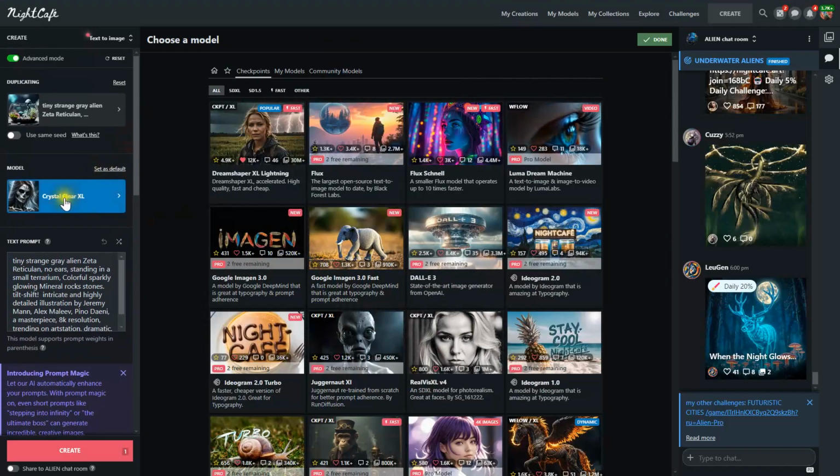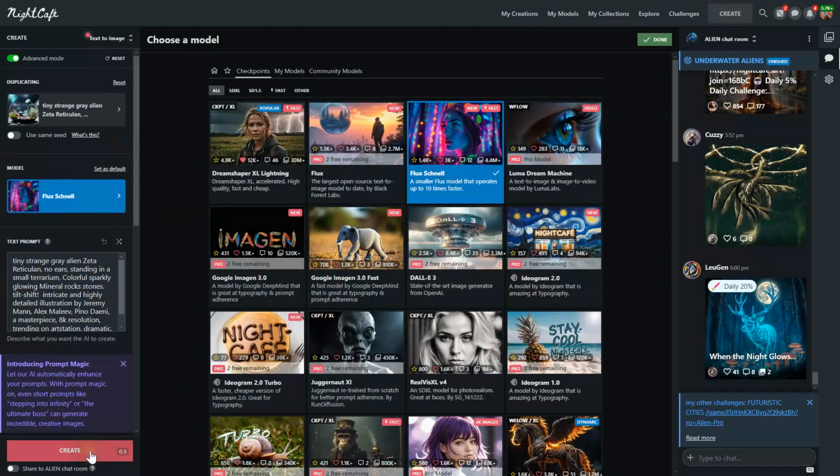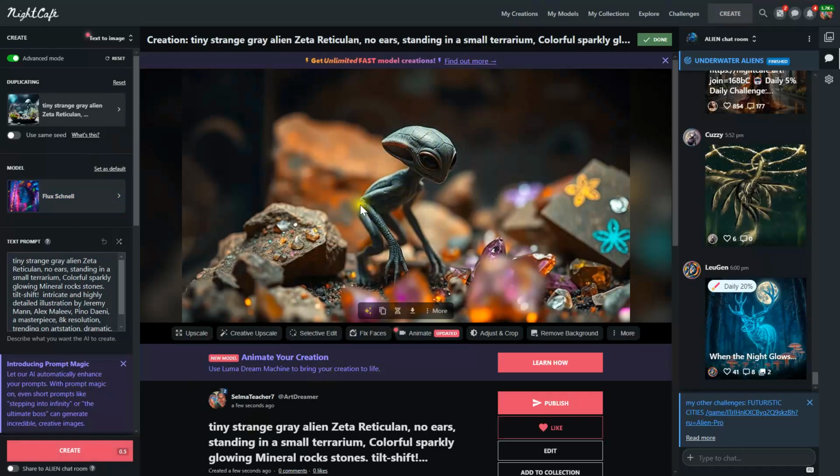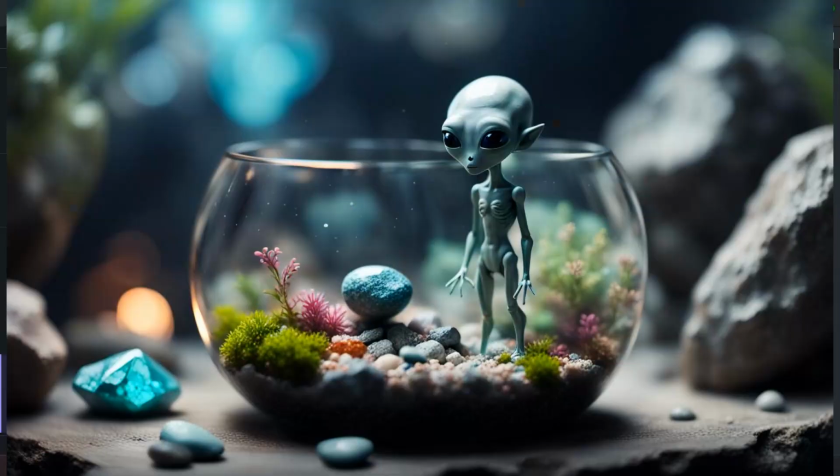The first model was crystal clear, but let's choose the FlexSnell and just see what happens when I create with the newest model there. And this is the creation here that was made using the FlexSnell model. Let's compare those.